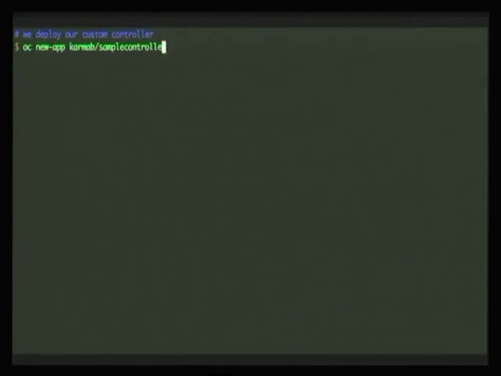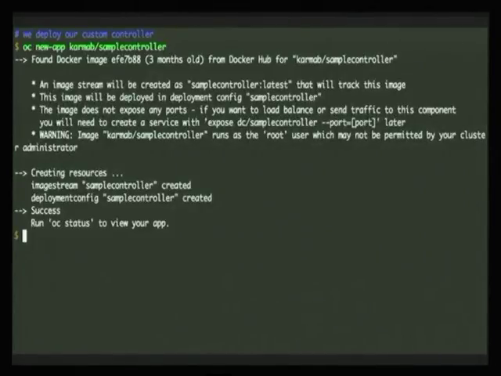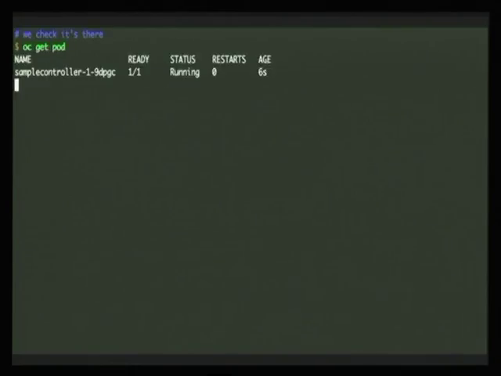Then we are deploying our custom controller. Again, we are leveraging the oc new-app tool, just pointing at an existing controller that I've got hosted on Docker.io. So we will check that it's there. Yes, it's running. It got deployed. So it's watching now and just waiting for new objects to appear.